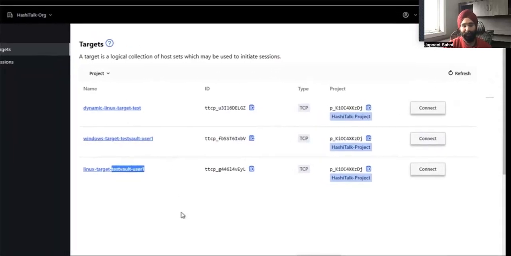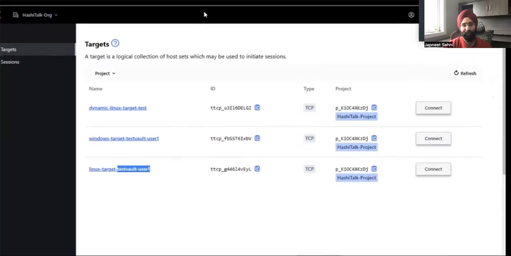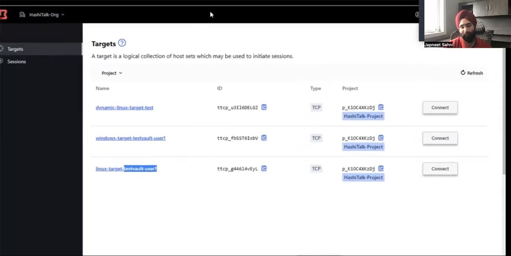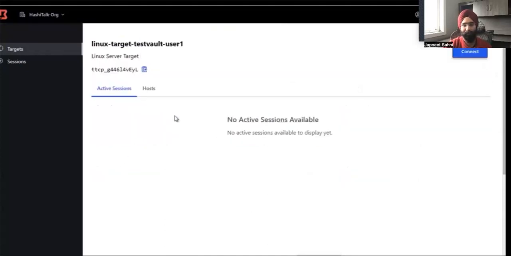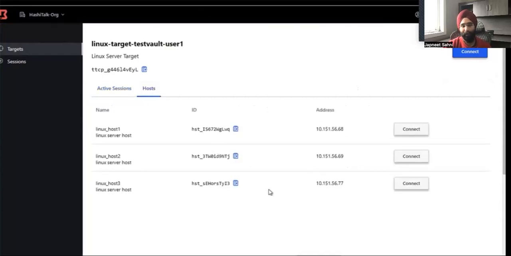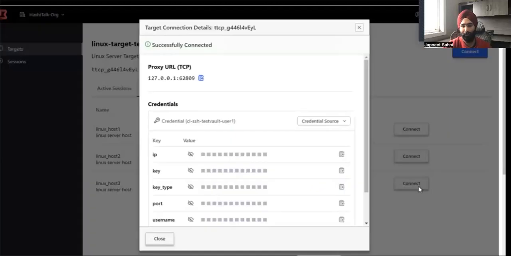So I can see all those targets which test vault-01 user has access to. So he has access to these three targets. First of all, I'm going to click on the Linux target for this host. I will see that I'm able to see three different types of host, Linux host for this user. So now if I have to connect to this Linux host 3, I'll click on the connect button. I'll see a couple of information here.